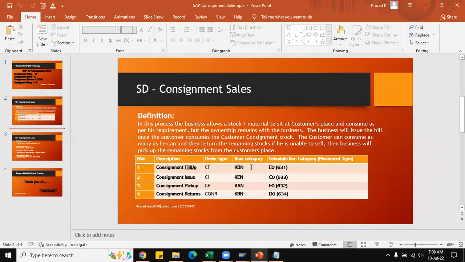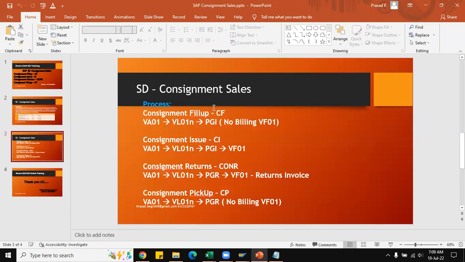One must know and explain the complete process, then only they will be able to understand. Here you can see the consignment fill up, which has got no billing, and consignment pickup also has got no billing because of the item category, which is not relevant for billing and not relevant for pricing. Same, the consignment issue and consignment returns both have the special stock indicator W, and both are relevant for billing documents. One is the standard invoice, another one is the credit invoice.